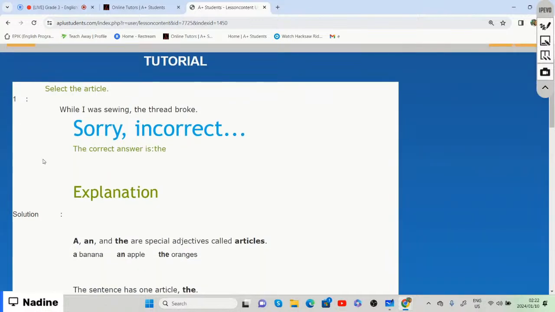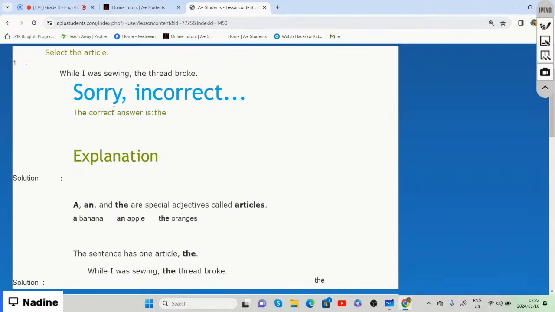All right, so we need to select the article. While I was sewing, the thread broke. So we need to select the article within that sentence. While I was sewing, the thread broke.